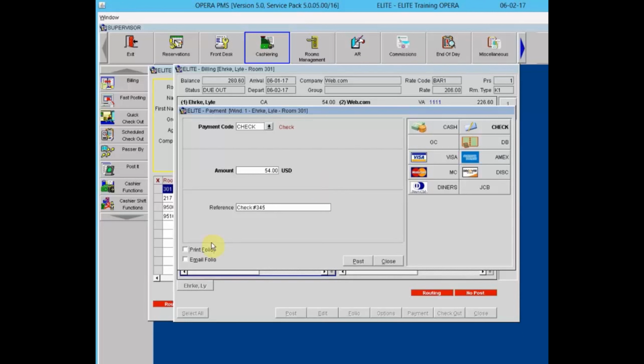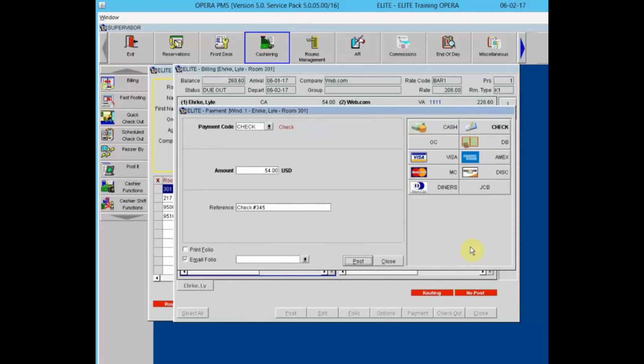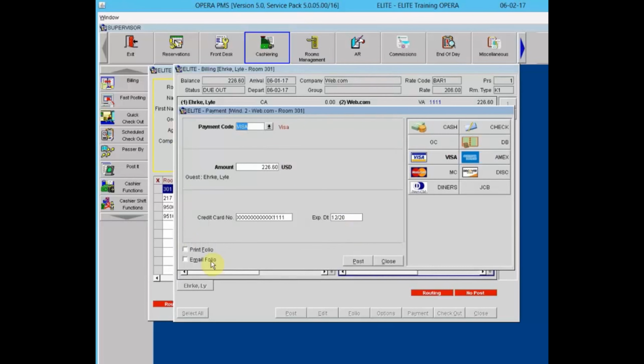$345. And then once we click post and checkout, we could click print folio, and it would print the folio out automatically for us. Or we could check email, and it would email the folio out if we had an email address. If we did not, we could add the email address here. I'm not going to have printed, and I'm not going to email it. I'm going to click on post. So we've posted the $54. Now it asks you, do you want to continue with window 2? I'm going to say yes. And then it takes us to window 2's payment screen. And we have a Visa card on file when the guest checked in or web.com sent it to us. We're going to post that $226 to the Visa card.